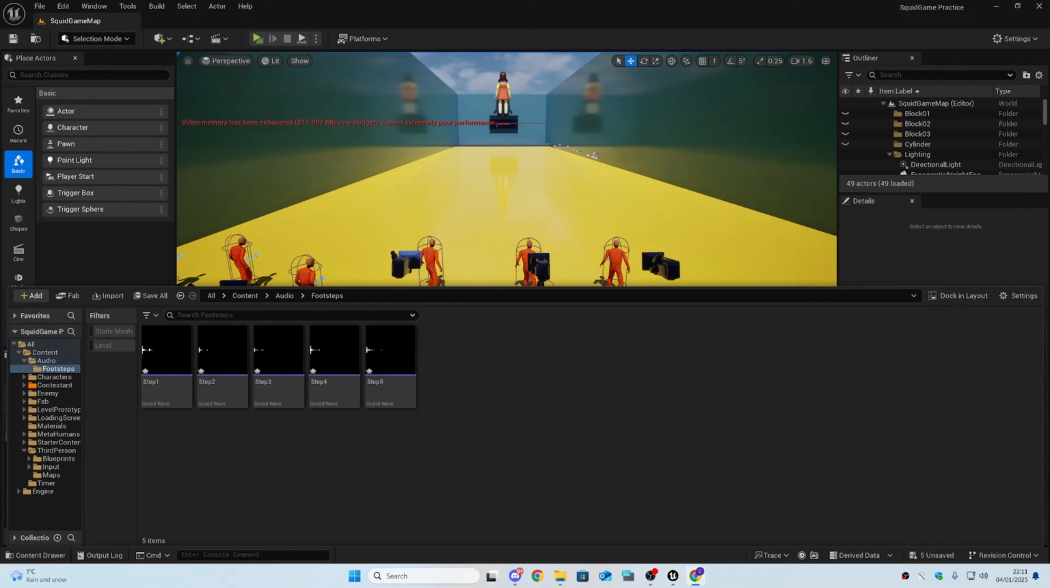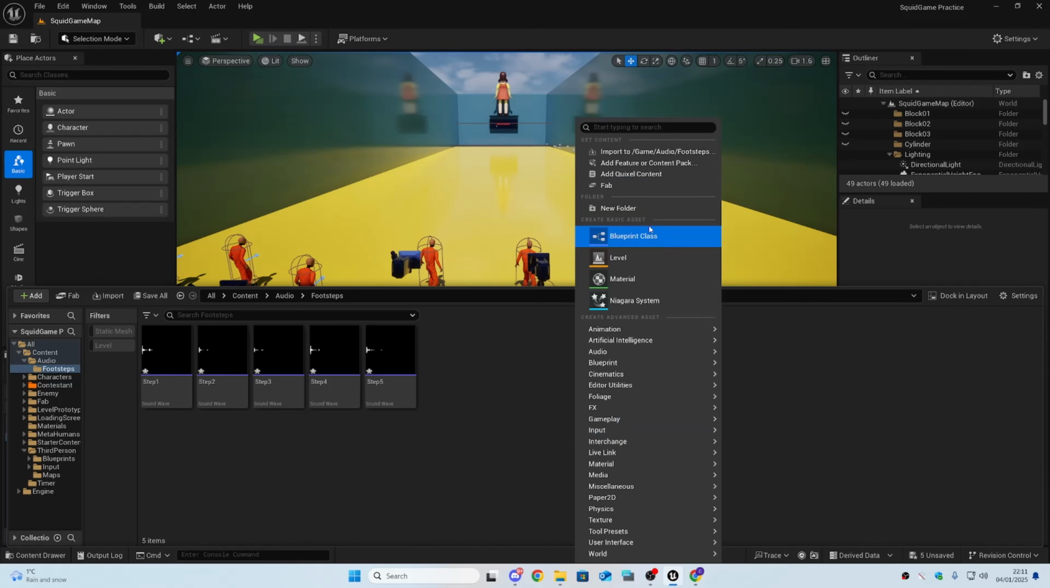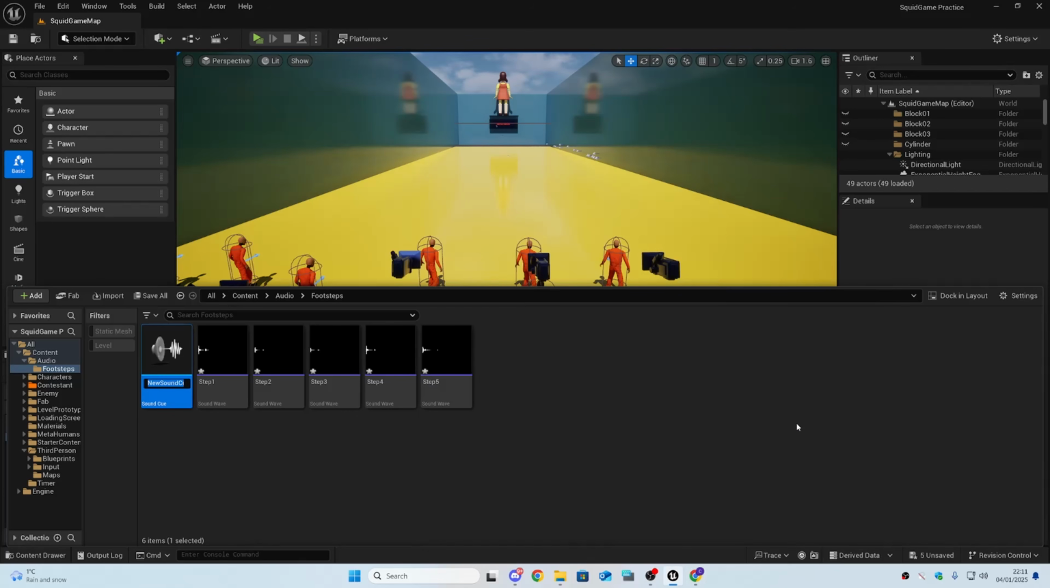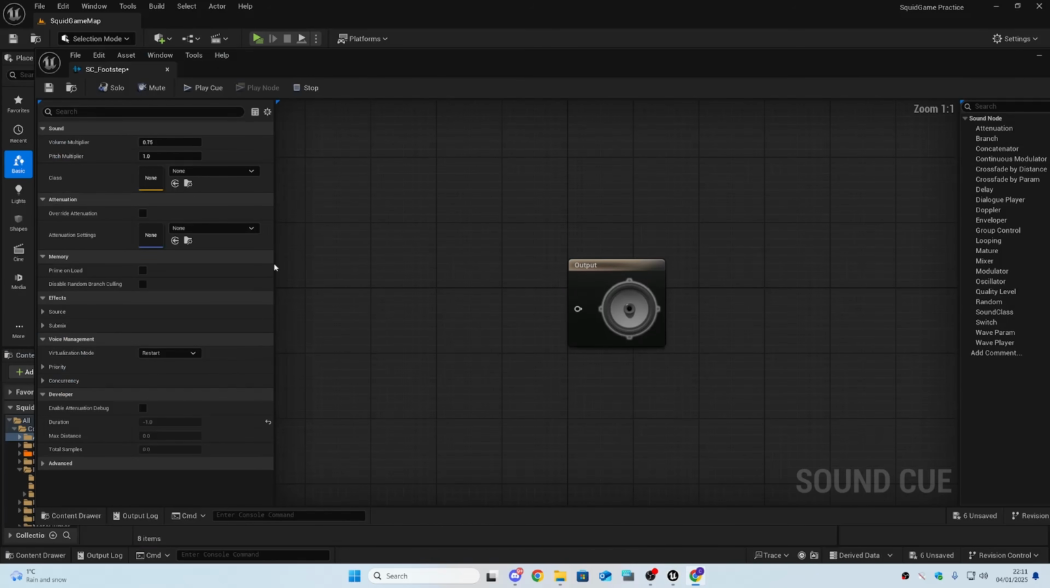And if we preview it, I don't know if you'll be able to hear that because it's quite quiet, but it is playing one singular sound. So we're going to make this into a sound cue. Right click, sounds, sound cue, and rename this SC underscore footstep. Then open it up. And now we can drag in all the individual sounds.